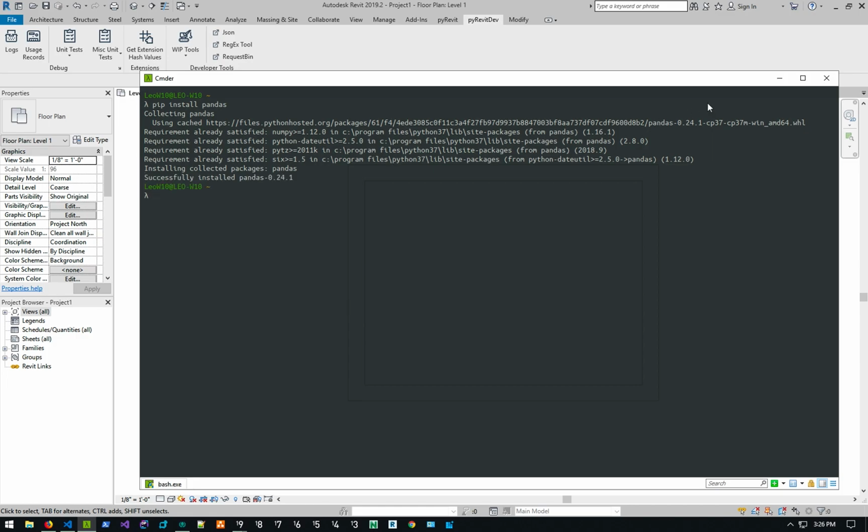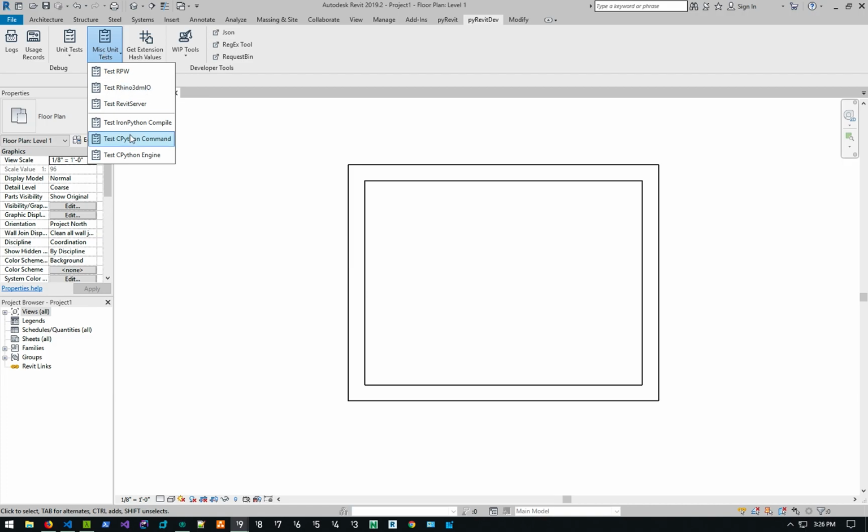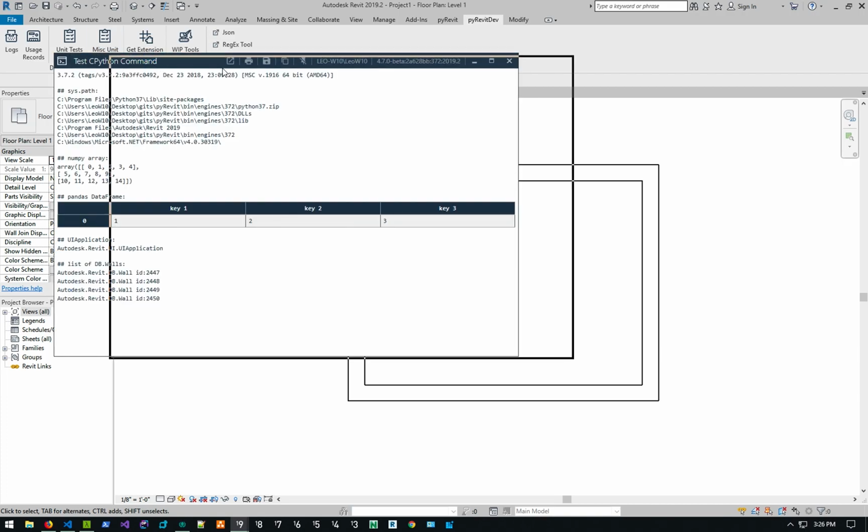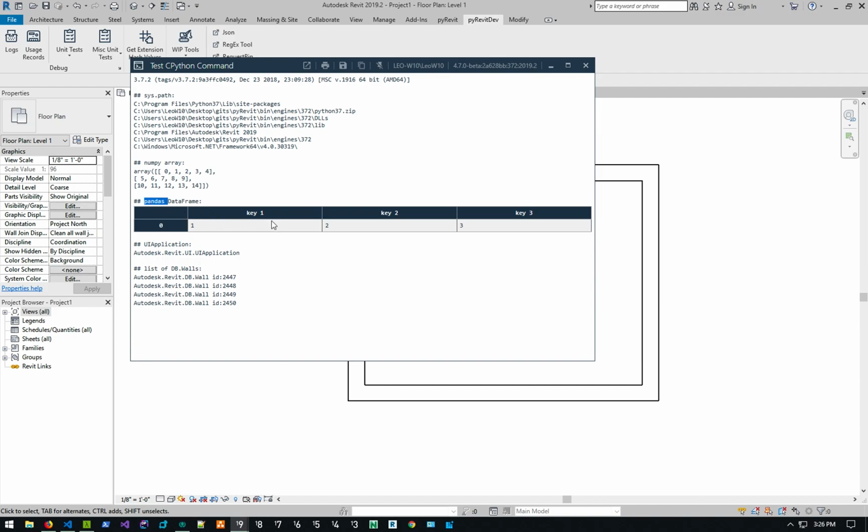Okay, so pandas is on my machine, and then I can just rerun the script. It imports the pandas module, and I can now print the pandas data frame.